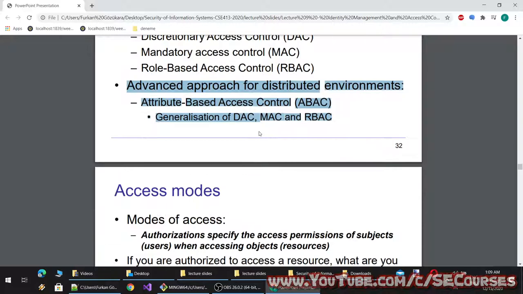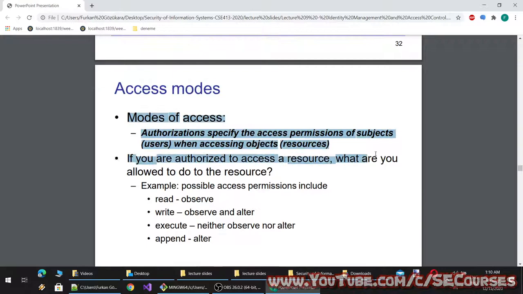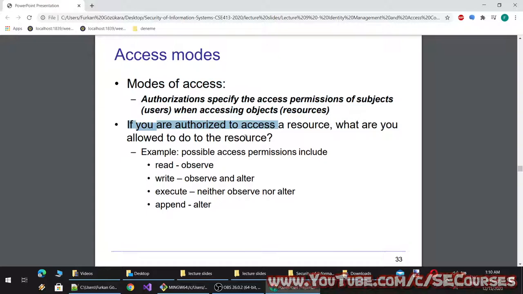Access modes. Modes of access: authorization specifies the access permissions of subjects, users, when accessing objects, resources. If you are authorized to access a resource, what are you allowed to do to the resource? Example, possible access permissions include: read, observe; write, observe and alter; execute, neither observe nor alter; append, alter.